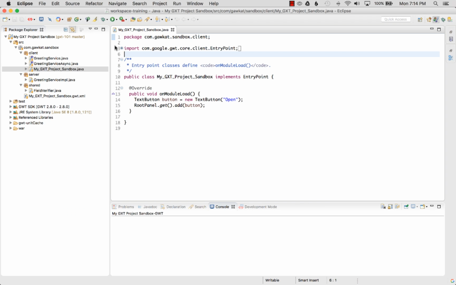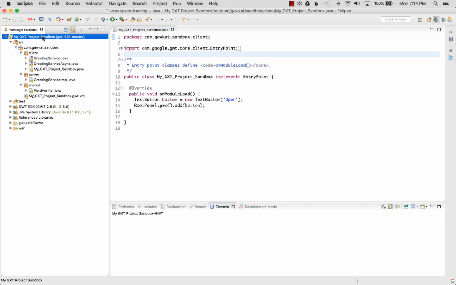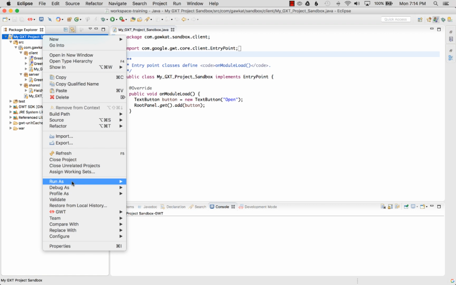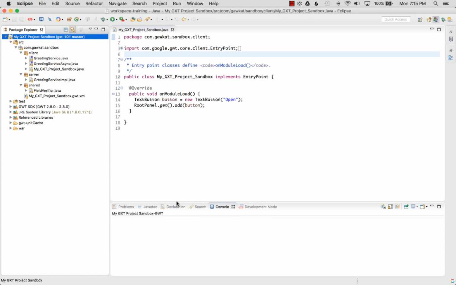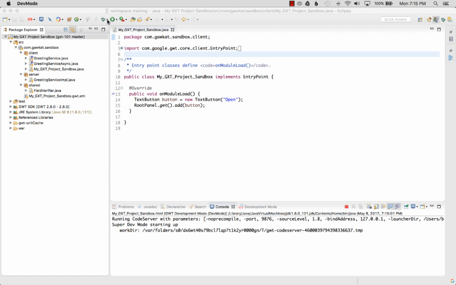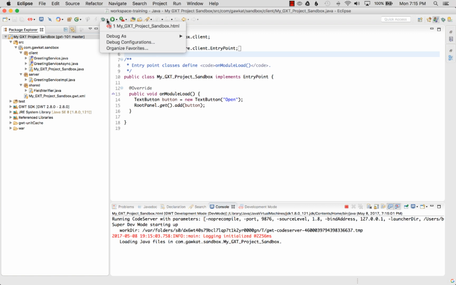So now it looks like I have no shortcuts for launching the process. So how would I create one of those shortcuts? So I go up here on the project, select it, and then I'll right click on it and go down to debug as, and then I'll select GXT development mode with Jetty, and this will launch the debugging process and create the shortcut. So I'm going to do that. So if I go back up to the debug icon, you can see that launch process is here.